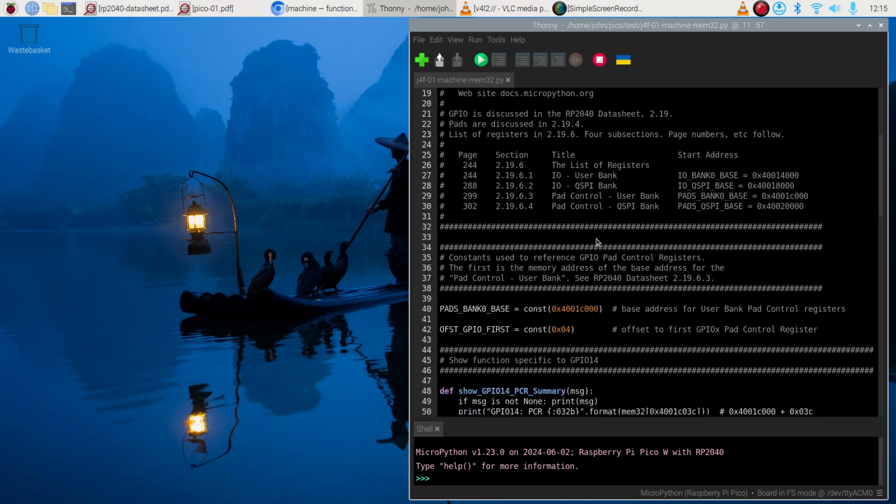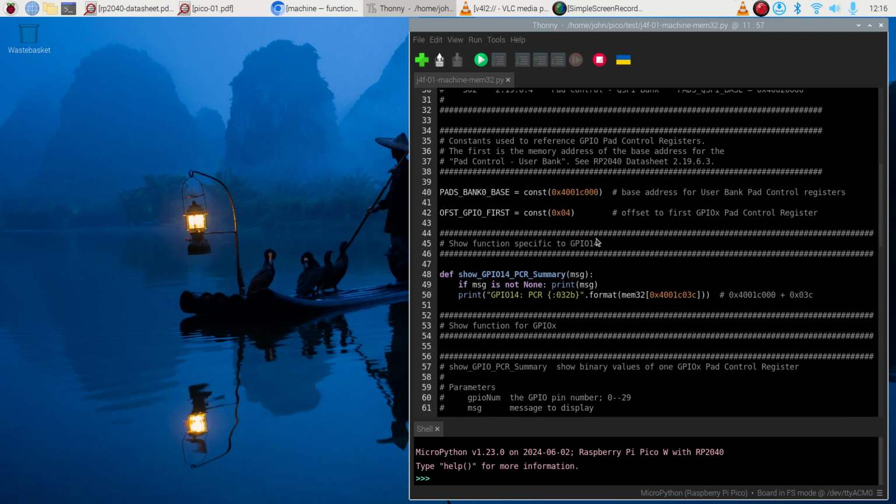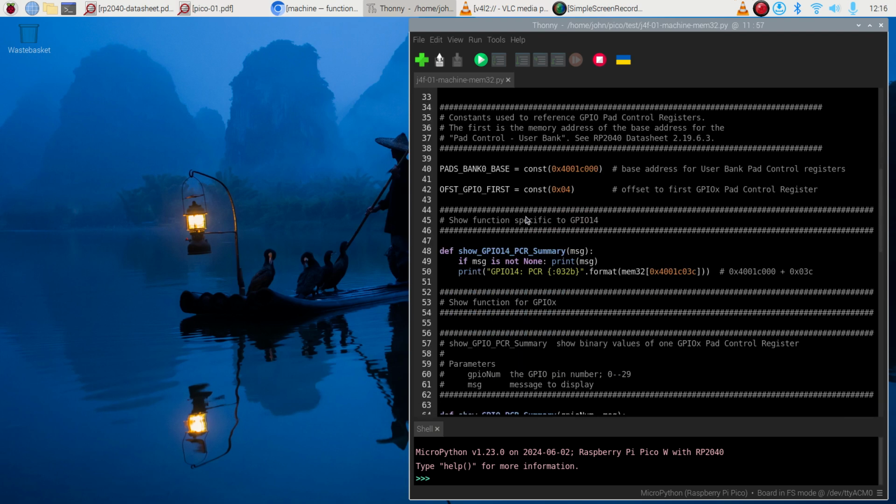Scroll down. We have a couple of constants that are going to help us when we do our displays. This was the address of the pad control block, if you recall from an earlier slide. This was the offset to the first of the GPIO pad control registers.